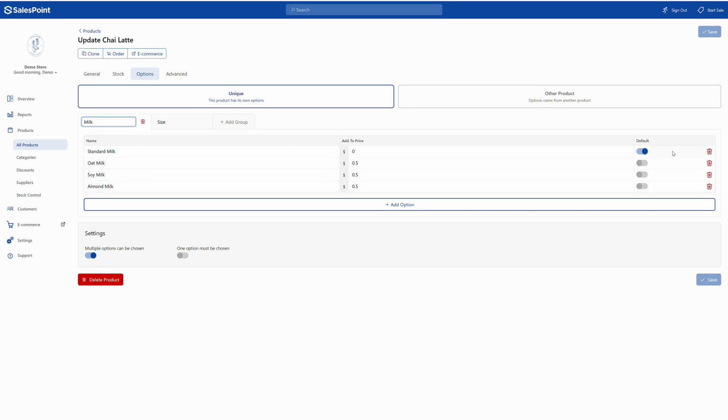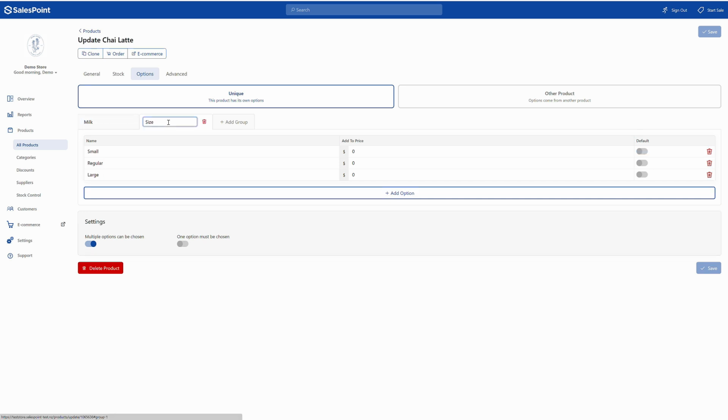The standard milk option has its default toggle on, meaning if a customer doesn't select an option for milk, standard milk will be used for the order. Next, the size section. In this grouping, we have small, regular, and large sizes without additional pricing. Options don't need to have pricing if not needed. The multiple options can be chosen toggle has been enabled so that multiple options can be selected for this product.